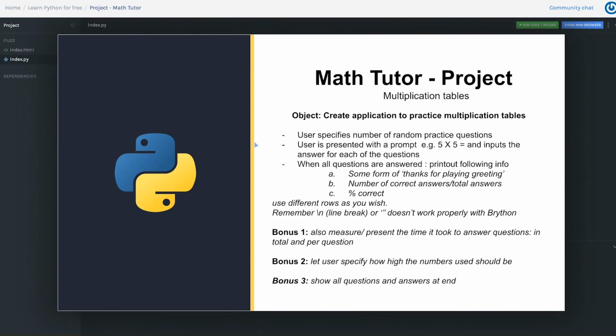When all the questions are answered, we print out the following information: some form of greeting, like thanks for playing, number of correct answers and the total answers, and then the percentage that the user got correct. And you can use different rows as you feel like it. Remember that the \n and the triple quotes don't really work properly with Python. Then we have a couple of bonuses.